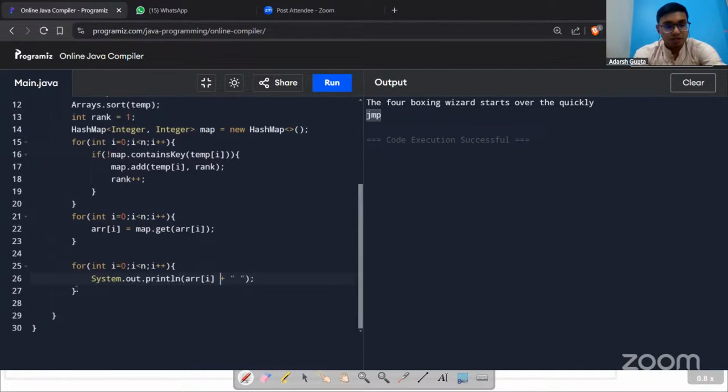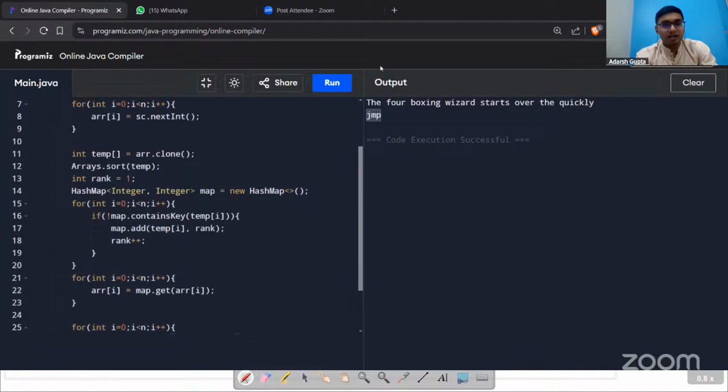Fine. So instead of writing println, let's write print. It will not change the line. Okay, it's fine to everyone. Let's run it.